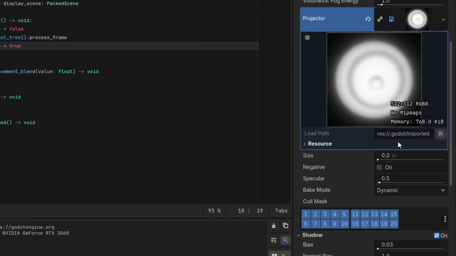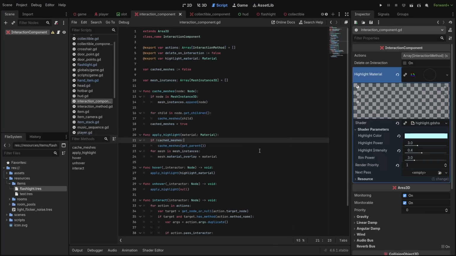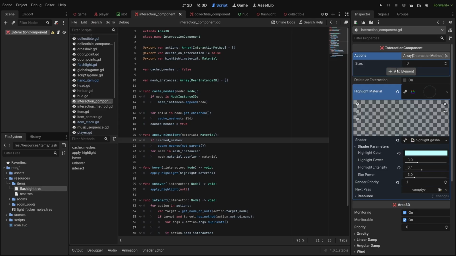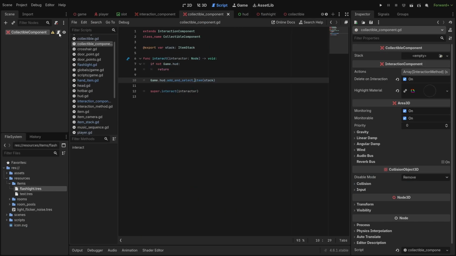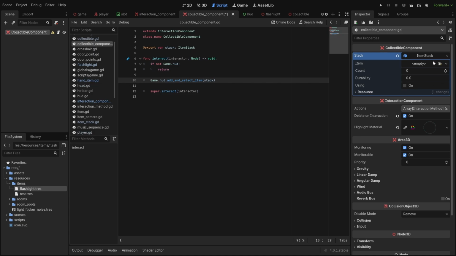Of course, there also needed to be a way to pick up items, so I created some components to use for composition, which were the interaction and collectible components. The interaction component is just for general interactions, but the collectible component just inherits the interaction component and specifically is used for giving an item on interaction.